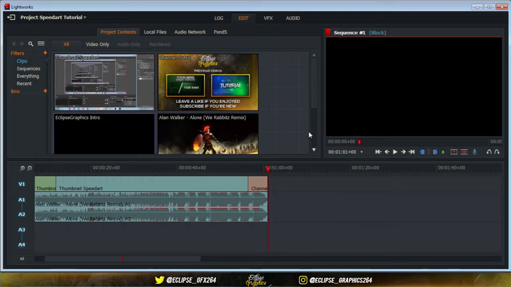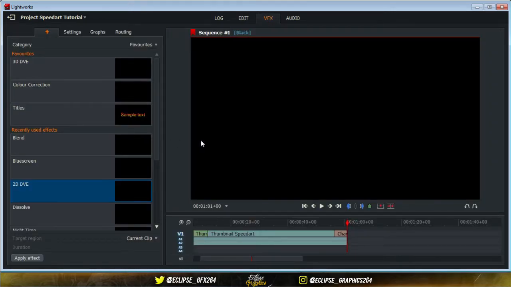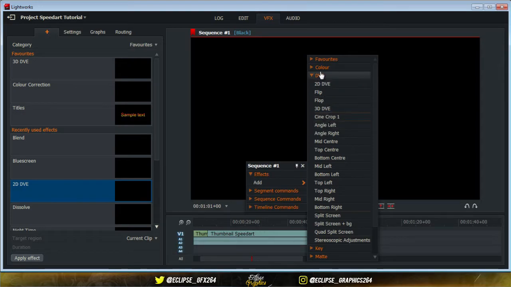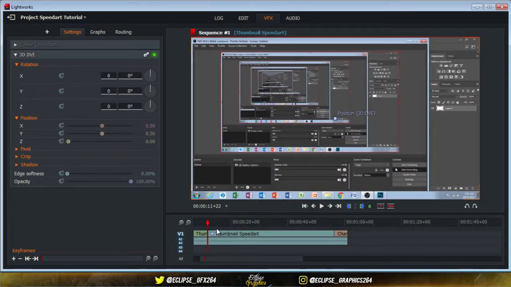So it is at this point where we can add our effects to our speed art by going to the VFX tab, and we can add our first effect. So what we want to do is go to add, and then make sure in DVE we select 3D DVE, and this will automatically put our marker at the start of the video clip. And so what we're going to do here is just add some rotation, a small bit of rotation.